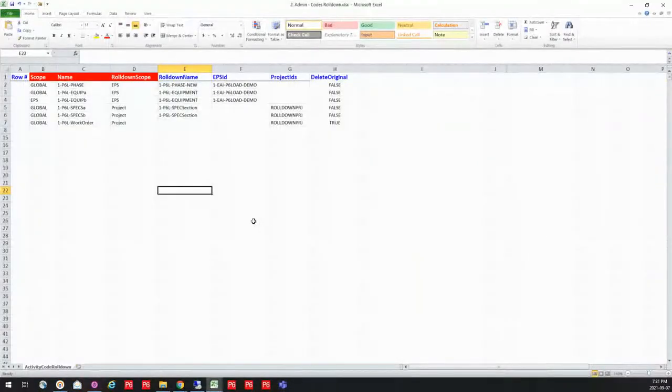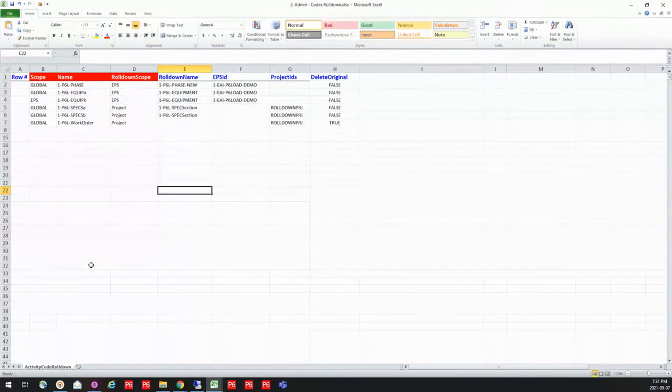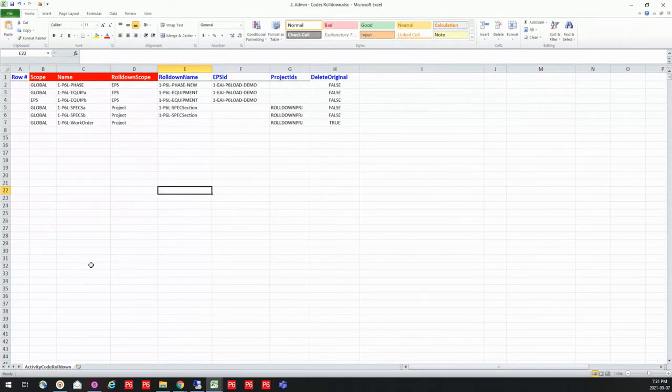So in order to do that, I'm going to use my activity code roll down. Now we also have a roll down that is available for calendars so that you can take global calendars down to a project level. So we do have that ability also. I'm going to show you codes in this case.